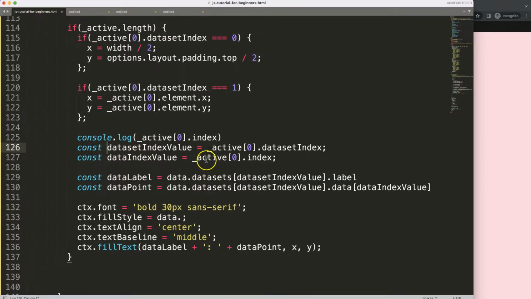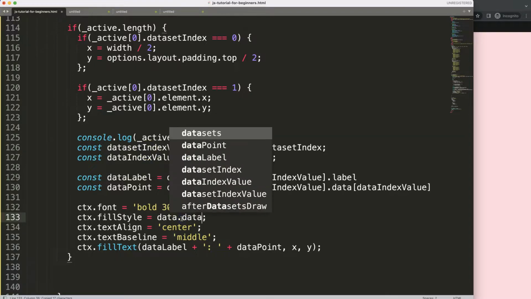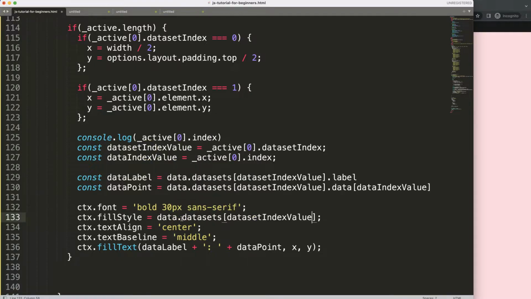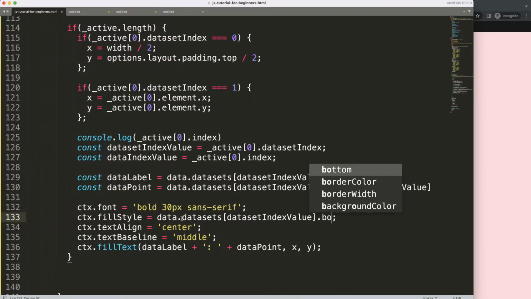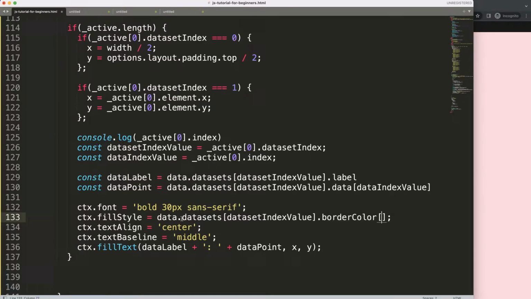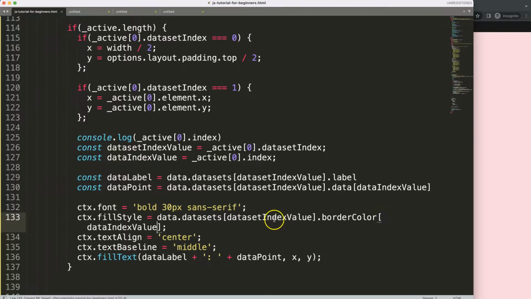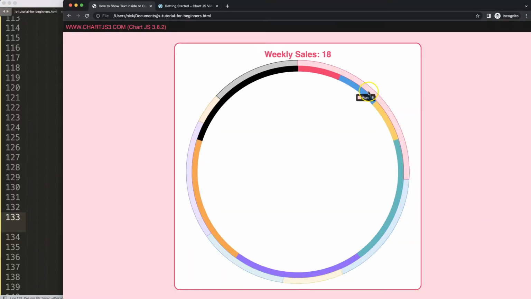So what is the dataset in our case? The dataset index value is this one here. So I say datasets, by the way, and we say the index value, and then .borderColor. And the border color will get as well the index number of the data point. If I save this and then refresh, there we are, number 18, number 1, there we are, and everything works nicely now, and this is all perfectly in the center, as you can see. And that's basically the way how you can change text and move it up and down.